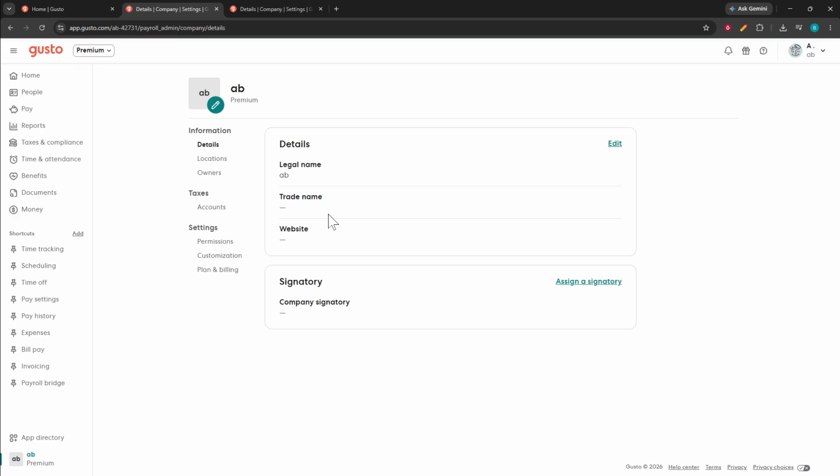The exact items visible can depend on the information available in your account, but the details page is where these company details are presented. Below the company details, you can also view the signatory section. If you scroll down on the same page, that section appears beneath the main company information. This area lets you review the signatory information associated with the company profile. If you do not see it immediately, continue down the page until it comes into view.